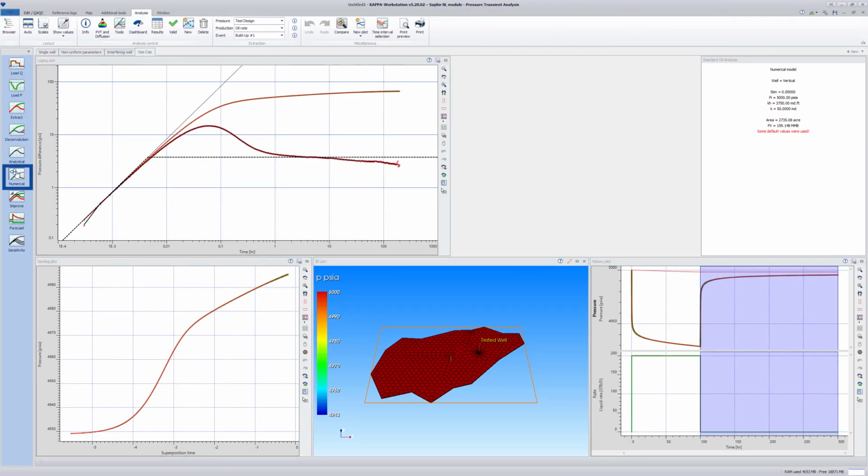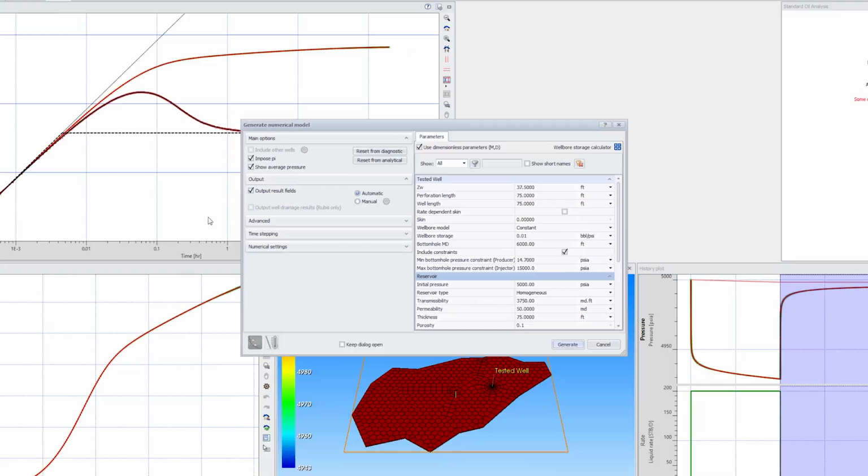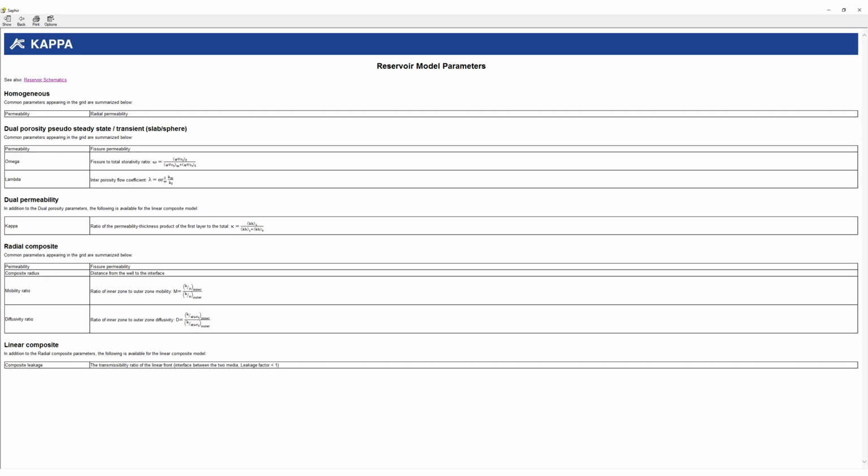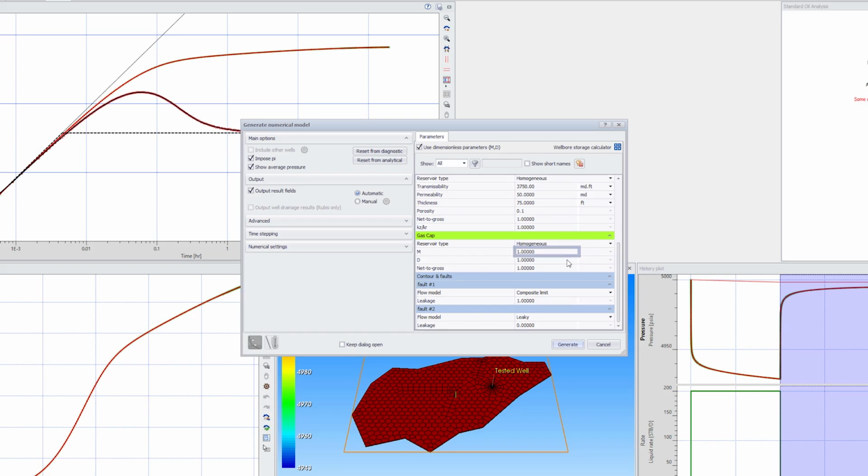Select Numerical Model and scroll down to the section called Gas Cap. Enter the values for the mobility and diffusivity. Refer to the help for definitions of these parameters. In this case with the gas cap, select a value of 0.2 for M and leave D as 1 and click Generate.